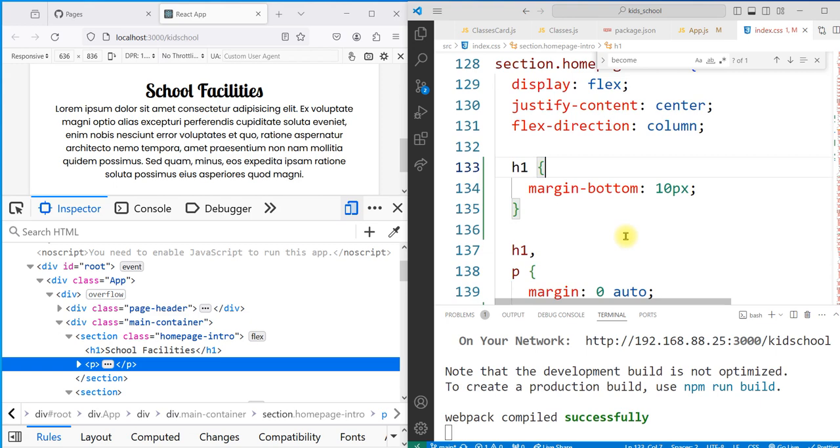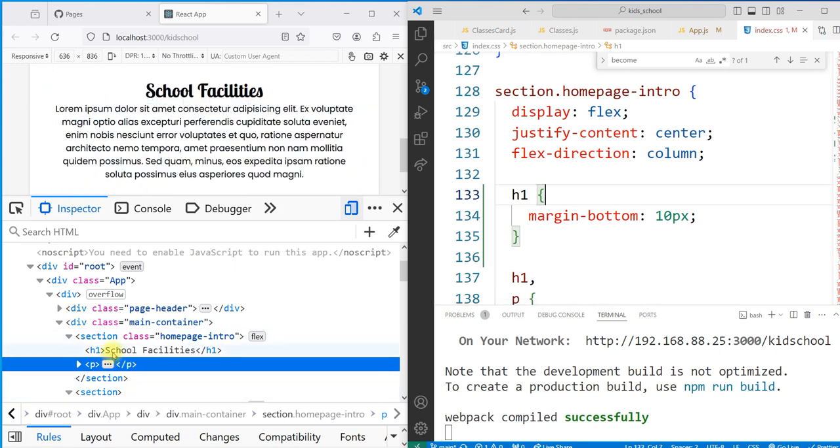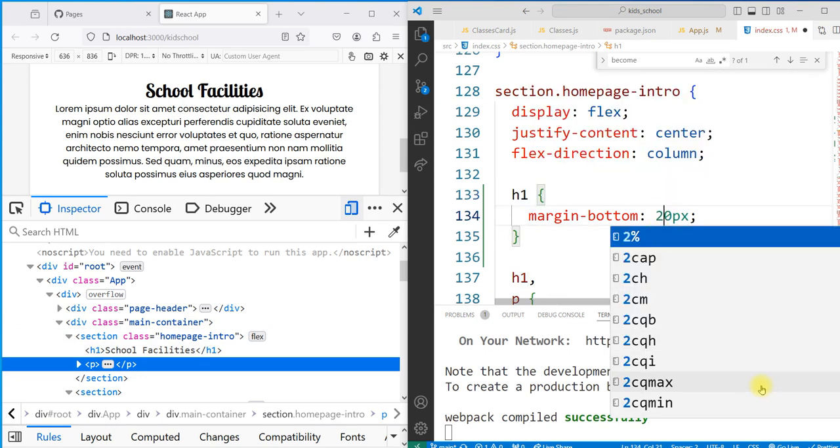So 10 px did not work. H1, let me be very sure the H1 in the, yeah, so that's it. It should work. We should have gotten that effect, but it did not. So let me increase it and see. Maybe the 10 is not enough. So increase to 20.